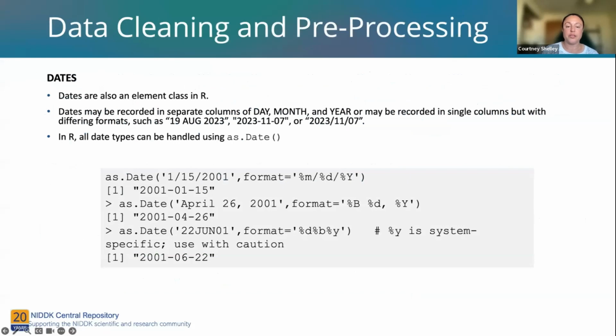Okay, a lot of things that you'll need to handle also are going to be date objects. Fortunately, at least within R, these are really easy to work with. R can handle lots of different formats of dates with the as.Date function. You just tell it what the format is supposed to look like, and it can run this and standardize it over your entire column. Sometimes they may be separated into day, month, and year, and you will have to do a little bit of work to combine those three columns before you can use as.Date.